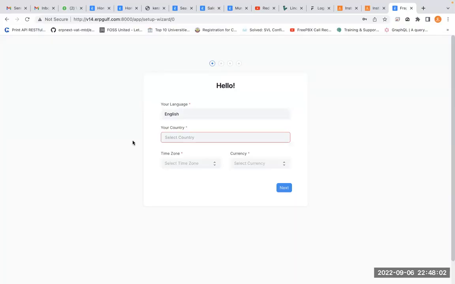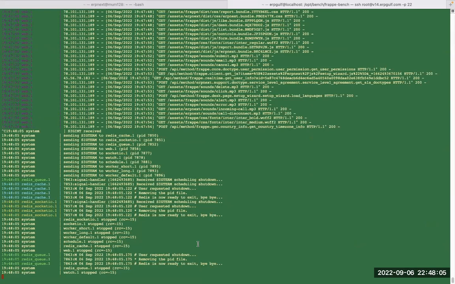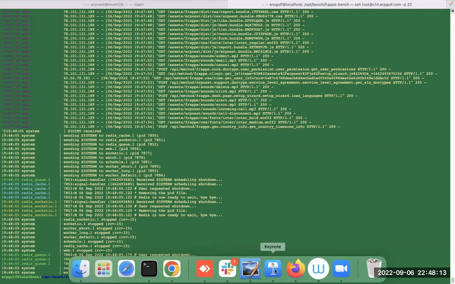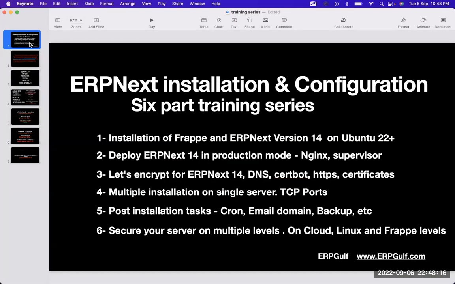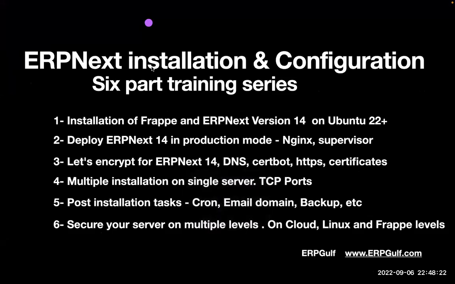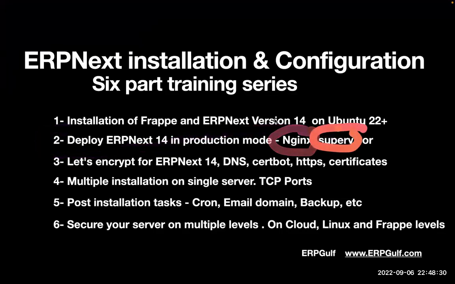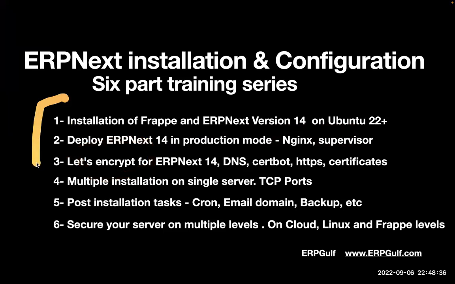Okay, so this is pretty much what we planned to cover today. If you face any problem while you are doing the installation, please send an email to training@erpgulf.com or just comment on YouTube. The next one will be ERPNext 14, NGINX, and the supervisor installation. And the third one will be Let's Encrypt. When you finish the 3 videos, you will have a decent production site.